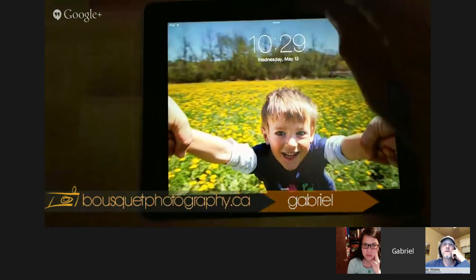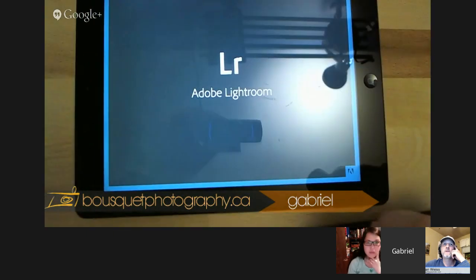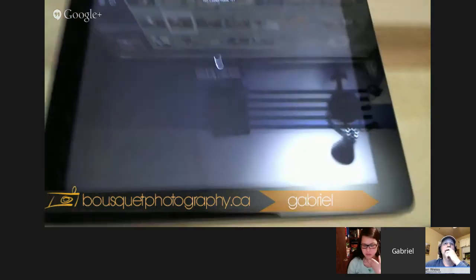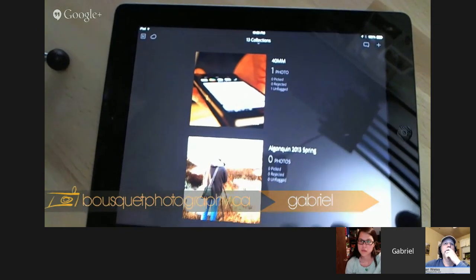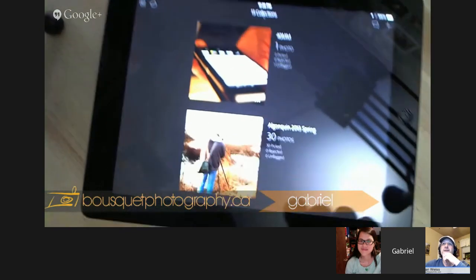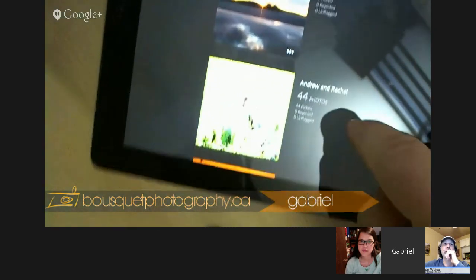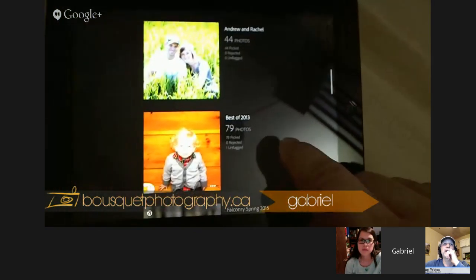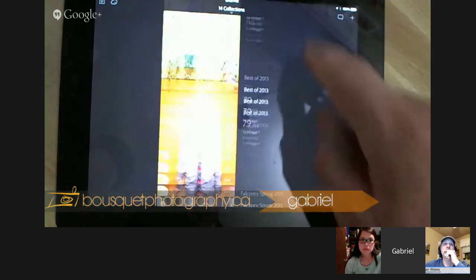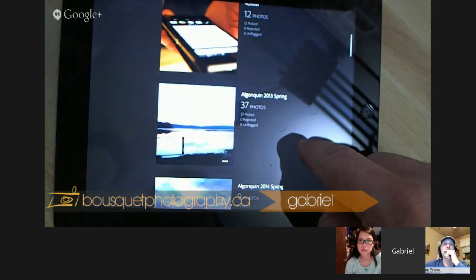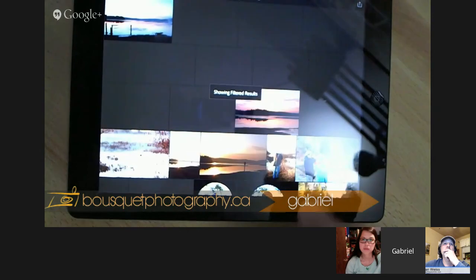So I'm going to open my iPad here. It's the same on my phone, but I'm just going to show my iPad because it's a bigger interface. I'm going to launch Lightroom Mobile. Sorry for the glare. When I tested this during the day, it wasn't as sunny. So these are all the albums that I have synchronized, and they just automatically show up in there. Let me find one that is right now going through and updating everything. So I'm going to click on this Algonquin 2013 spring one.